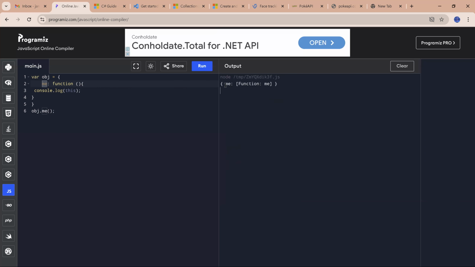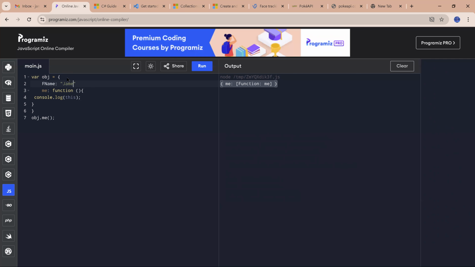So let's see. You can see it's printing out me, which is the object. This object owns me. So you can see the this keyword is referring to this object. This object is being printed out because everything here is this object here. Just to clear your doubts, let me give it a property called firstName. Let's give James to this. If I run the program again, you will see firstName James there. This shows that the this keyword here is referring to this object within this context.